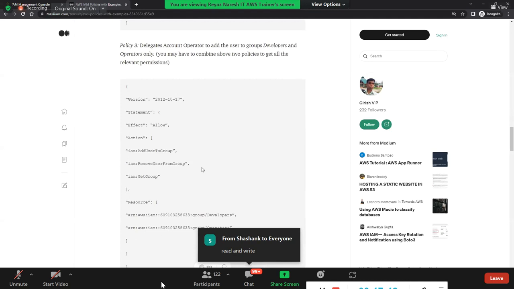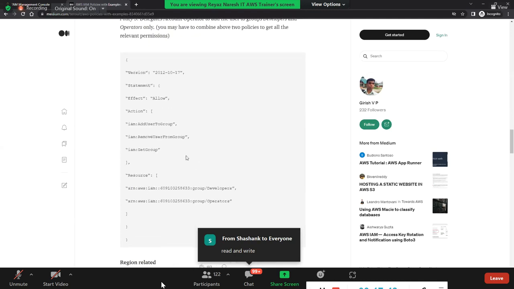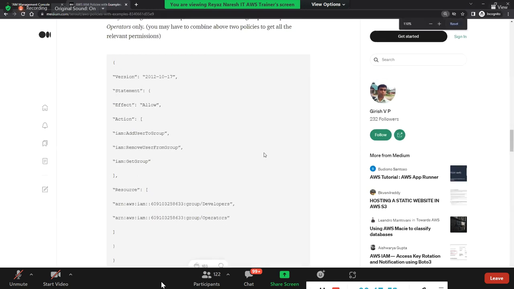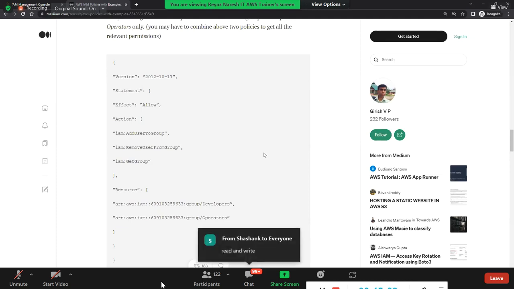And tell me this one. I'm just checking whether you are able to understand the policies or not. Oh, yes, this is inline only, but what is the policy doing, tell me.